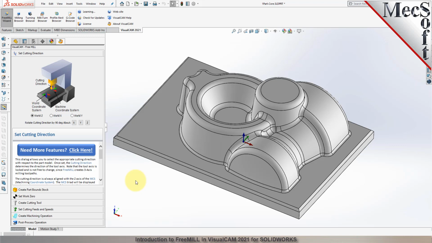However, the WCS is for reference only. It does not directly control the output of your toolpath. If I were to select World Y, you would clearly see another coordinate system that exists. This coordinate system does directly control the output of the toolpath and is referred to as the Machine Coordinate System, or MCS.